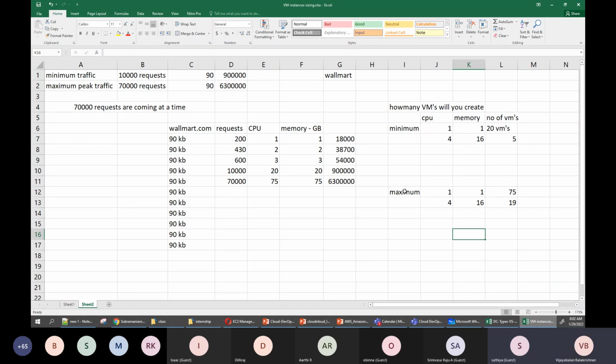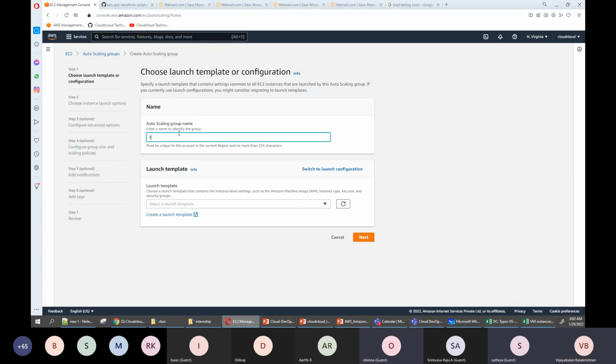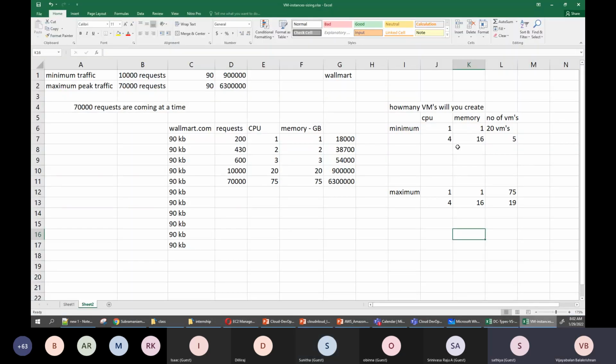Are you now getting the exact picture of where I am taking you all? Vijay, sorry to interrupt. Sunita here. I didn't understand how we got that 19 there. I'm sorry. No, okay.